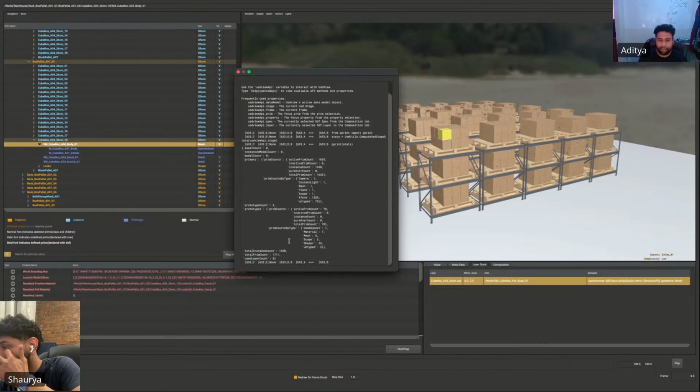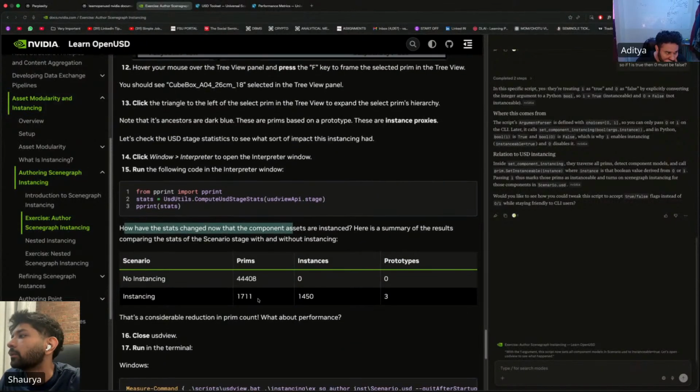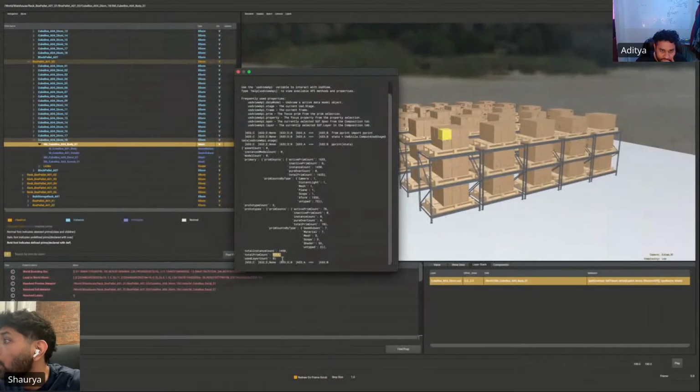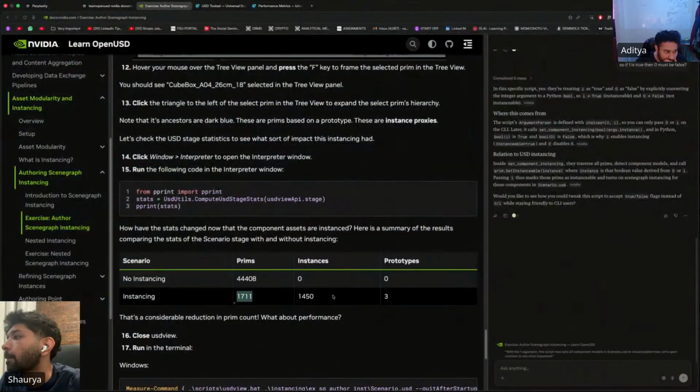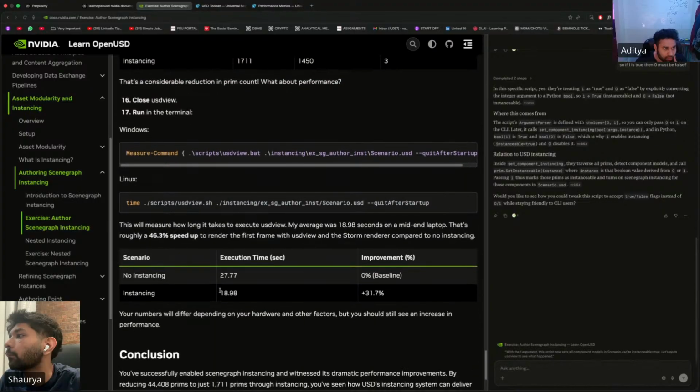All right. Total instance count is 1450 now. Total prim count is 1711. Down, totally down. From 44,000 it has become 1450, since we turned on instancing. Yes, sir. Instances, prims. Exactly. 46.3% speedup, this will be.